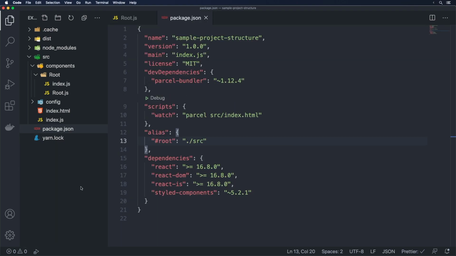Pretty standard stuff at the top level, like a package.json. In this case, I've got a watch script set up for Parcel, so parcel src/index.html. If you are using Webpack, then obviously this will be different. You'd use either Webpack dev server if you're running version 4, or I think from version 5 onwards it's webpack serve, so you just do something like that for watch.